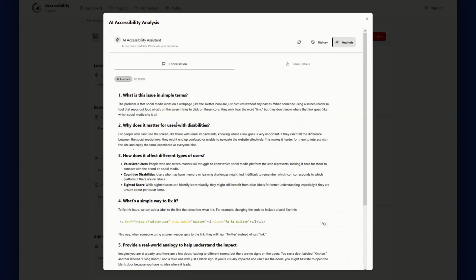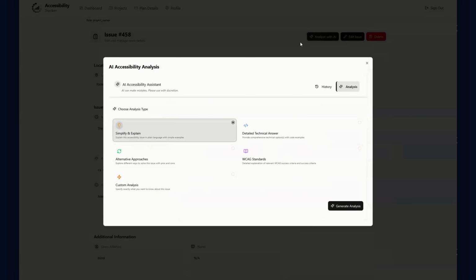So for this analysis, we have the response: 1, what is this issue in simple terms? And then AI explains it. 2, why does it matter for users with disabilities? 3, how does it affect different types of users? 4, what's a simple way to fix it? And so on. So what I'm going to do now is refresh, and I'm going to use another AI tool.